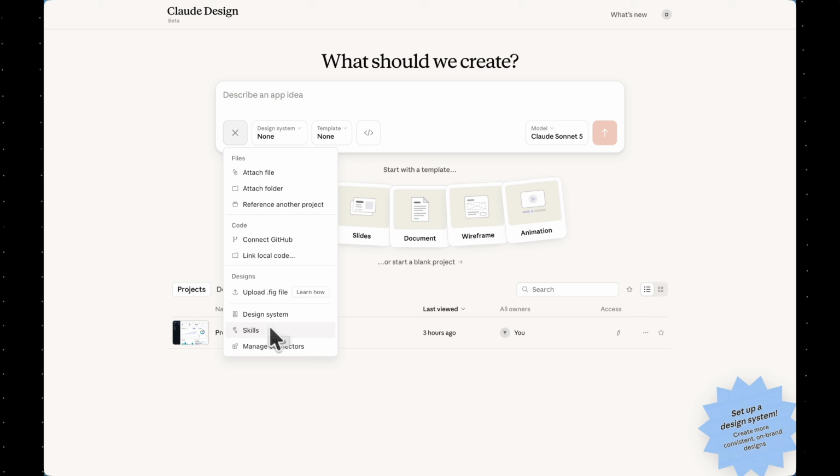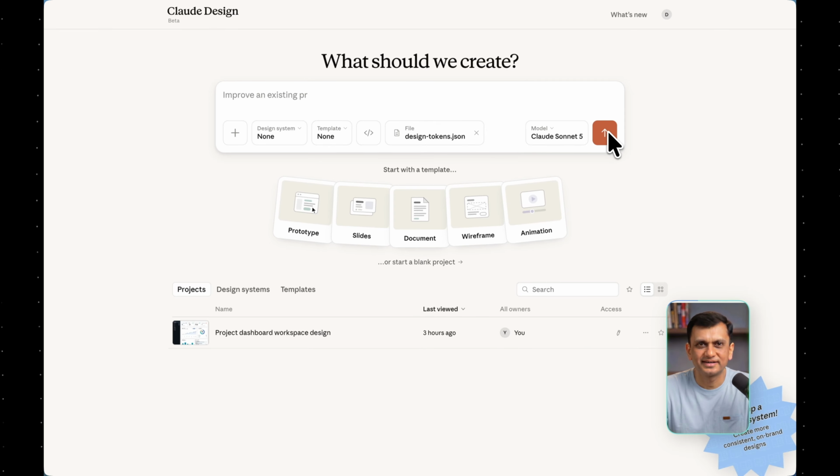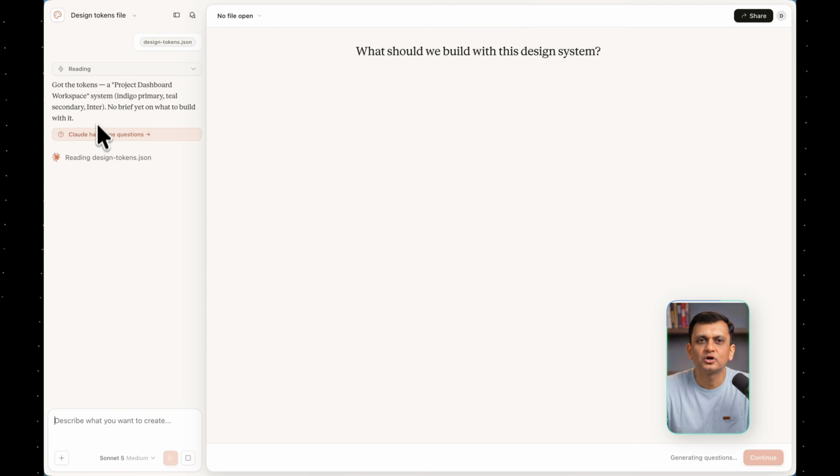Here's how you get your brand in. Open the plus menu, go to Files, attach a real design token file. Colors, spacing, fonts, all defined.